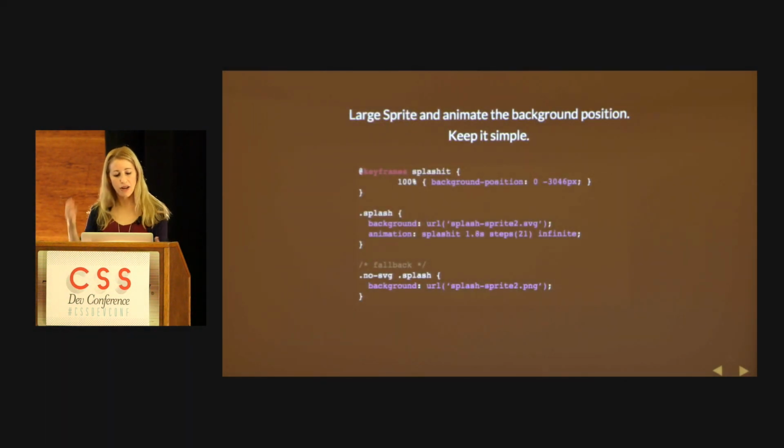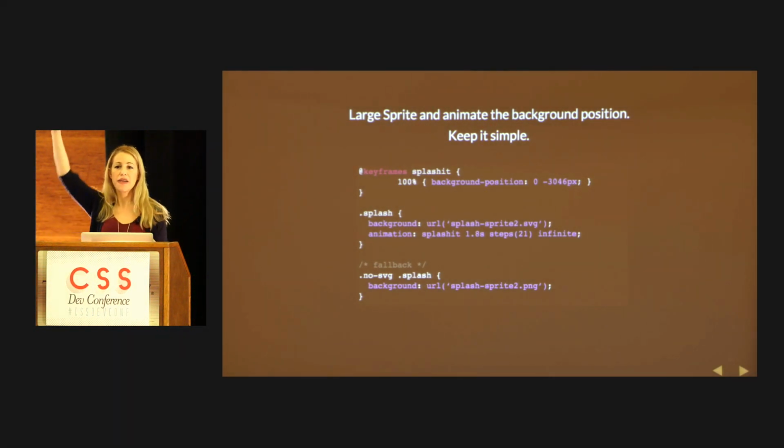So we basically take a large sprite and animate the background position, right? We're going to the negative 3,000 whatever pixels, and we're keeping it super simple. I'm just going through the background there with a step. So I define the steps by as many drawings that I have. And then I also have a PNG fallback. I just export it as a PNG, and I have a fallback very easily.